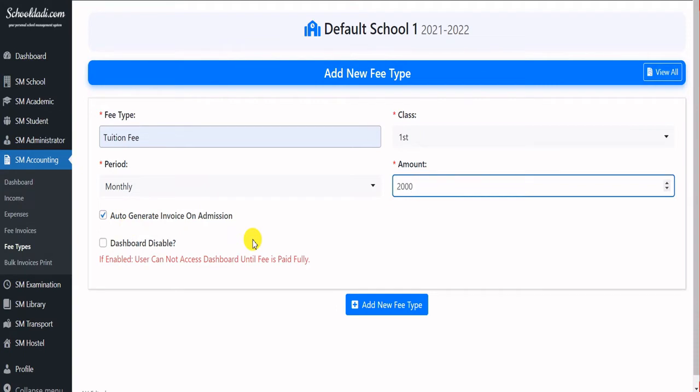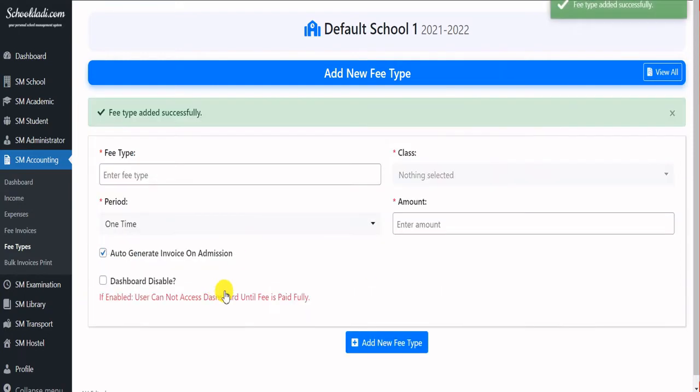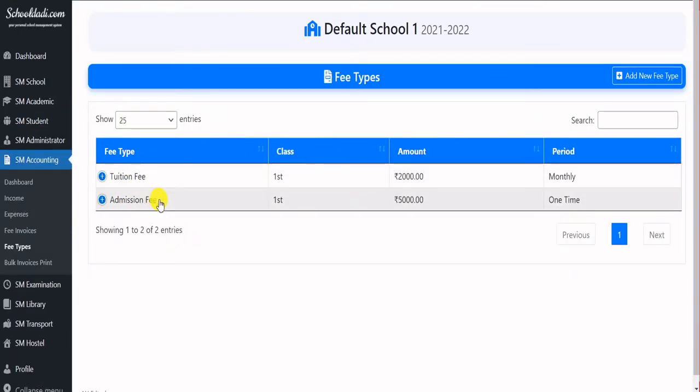generally during admission the tuition fees are also charged for that month only. So here I had selected monthly and amount as 2000. This dashboard disable, we don't need right now, so I'm not ticking it and leaving it, and then I will add new fees type. You can see tuition fees is also created.